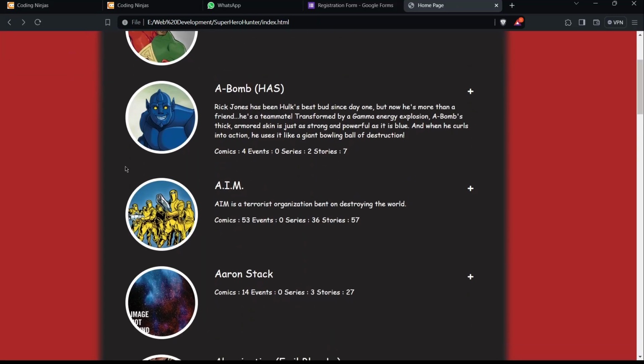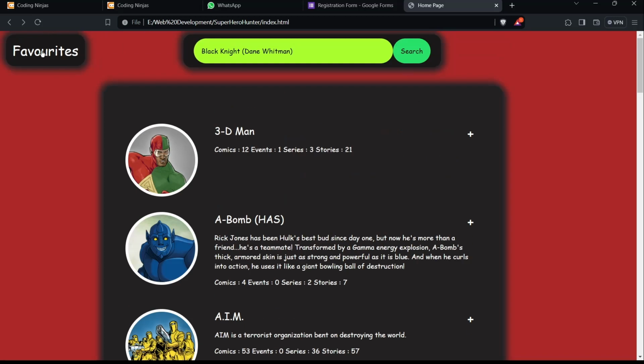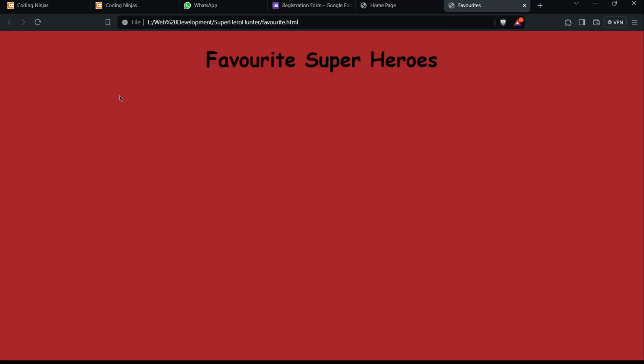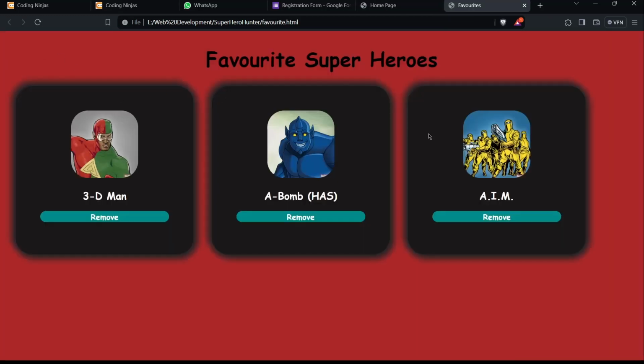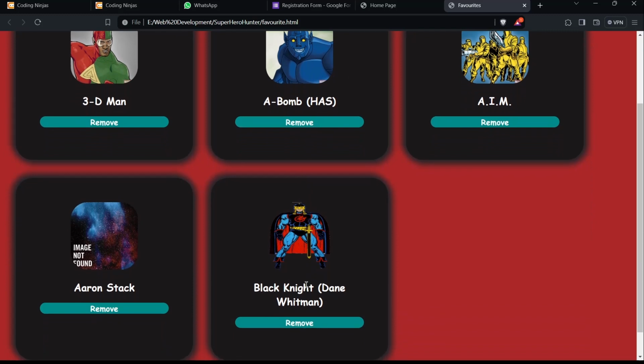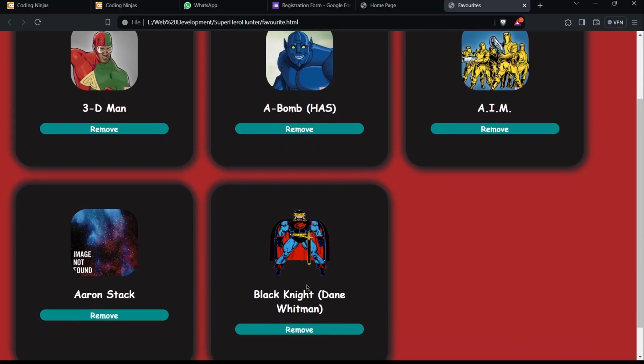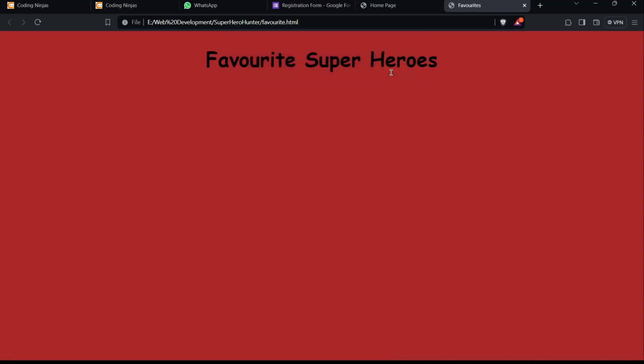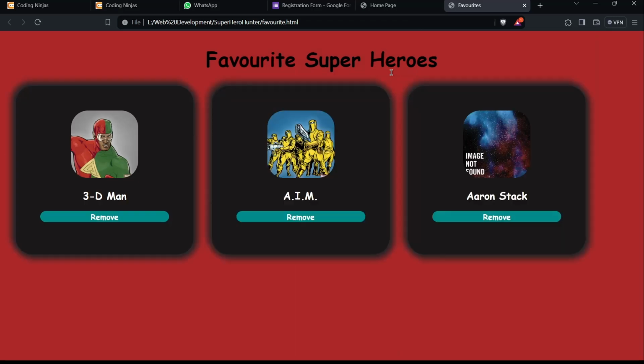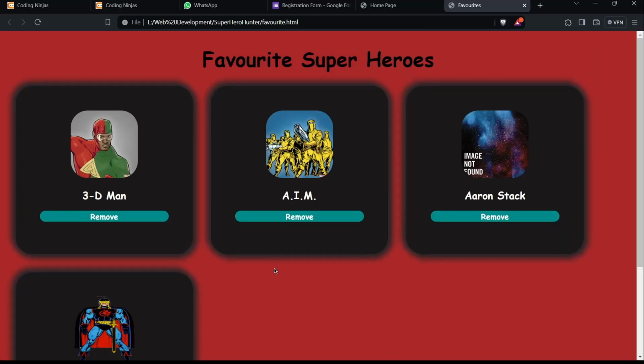The page reloads again. Let's add a few of the characters in the favorites array, and let's go on to the favorites tab. In the favorites tab, you can see that 5 characters that we have inputted are there. Now if we want to remove one of the characters, we can just press on the remove button. It will show an alert. It will reload the page again, and that particular character is gone.